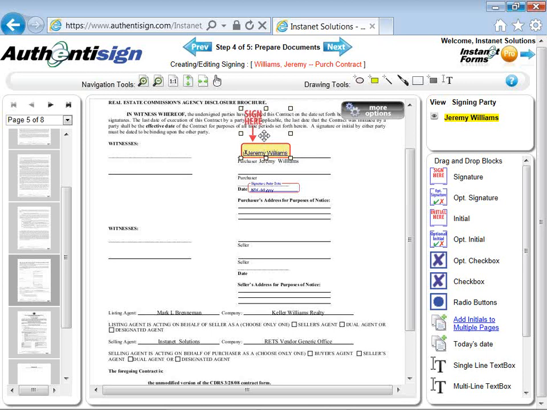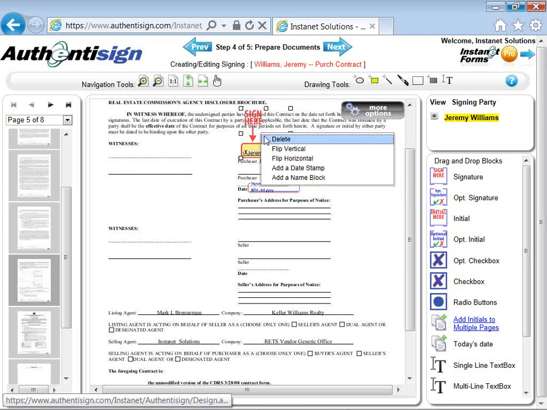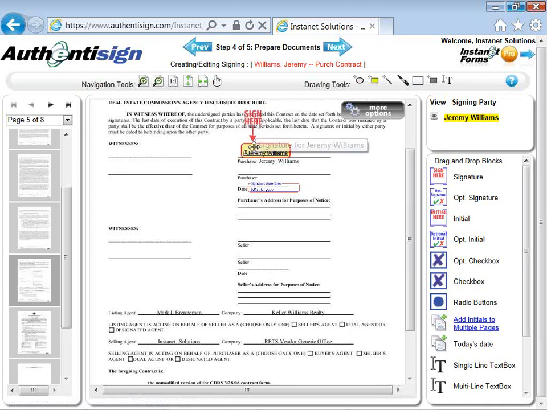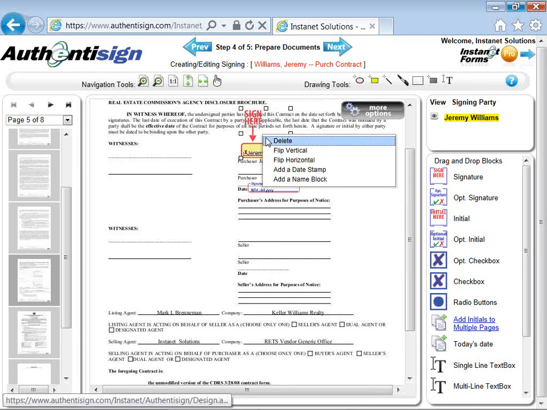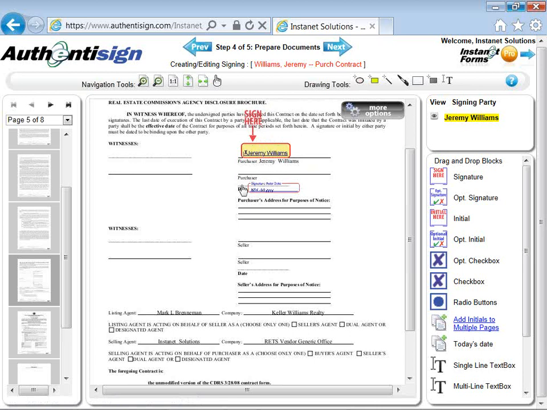I can use the right mouse button to right-click on the block for additional formatting. Maybe it's the wrong person. I need to delete it, or I need to add a full name field, or I need to flip that little sign over to the side. Additional formatting features. It's a right mouse button for PC users. It's a double click for Mac users. But the right mouse click to delete, flip, or add formatting to that block. And every block has that.